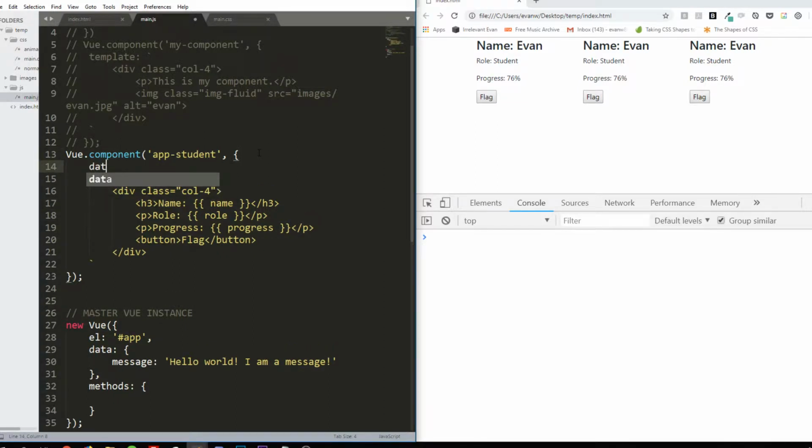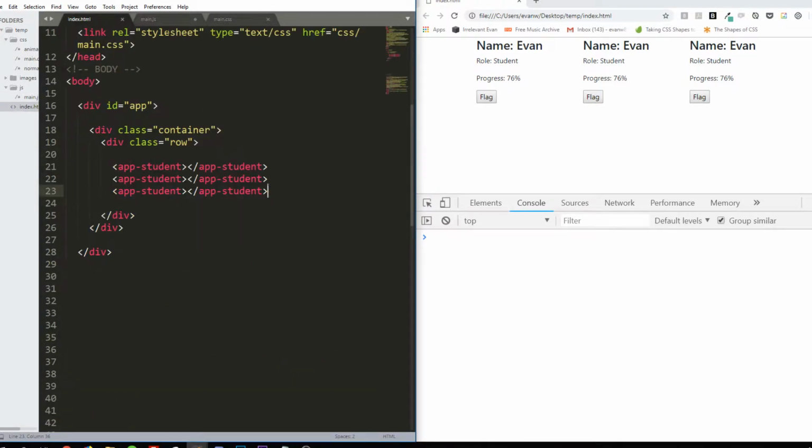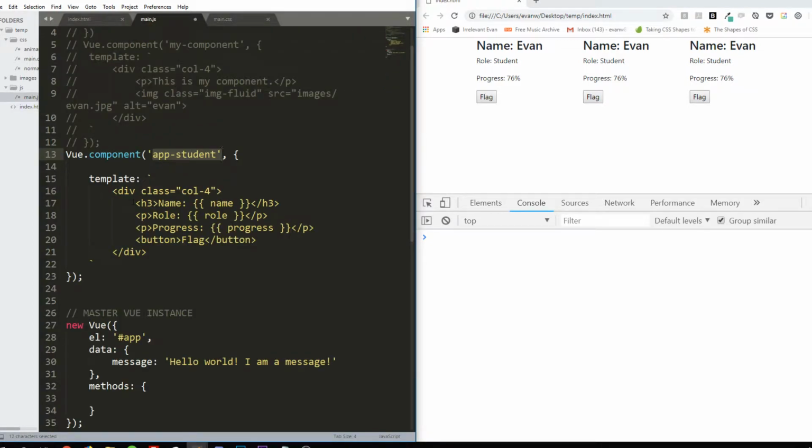We could actually come down here and set up a data object for this component, but we don't want static data. We don't want the name every time to be Evan. So rather than store that ahead of time in a pre-made data object like this, we're instead going to pass this component this data when it is created. Okay, when we create a component, we're going to use attributes in our HTML to tell it what name, role, and progress should be. And the first step in that is to tell the component to expect these attributes, to expect this information. And we're going to do that with props, short for properties.